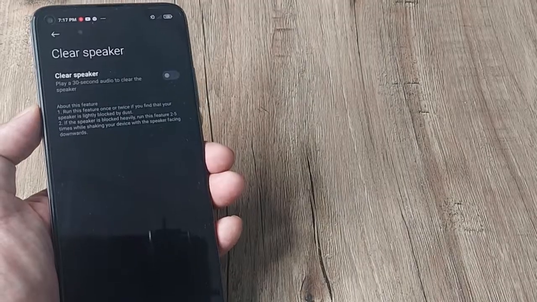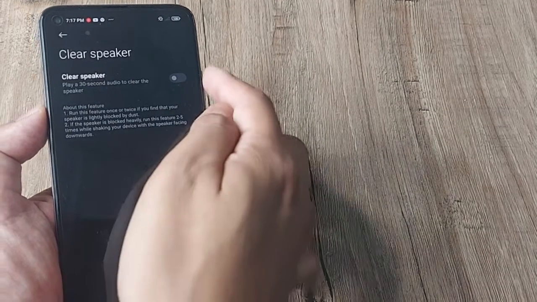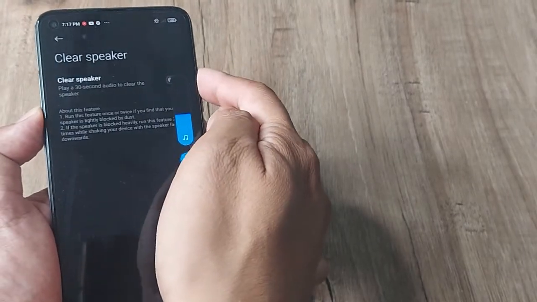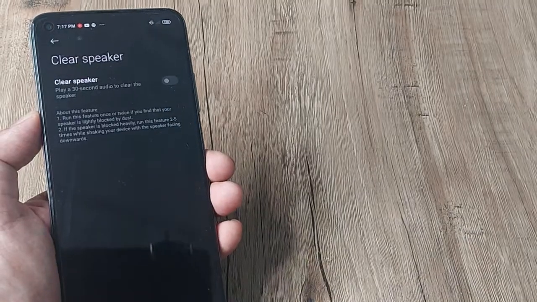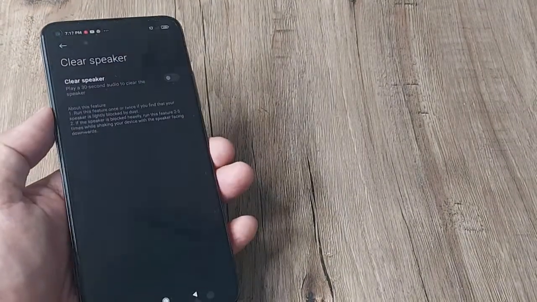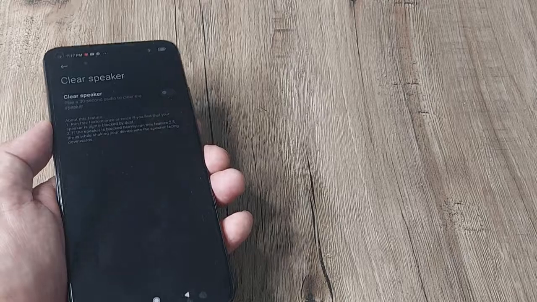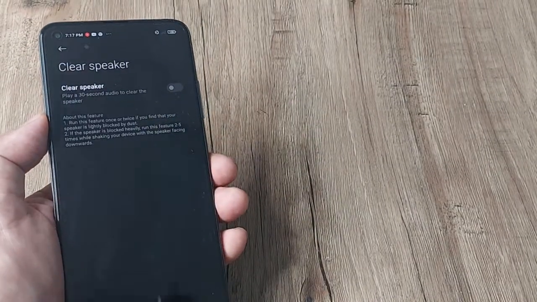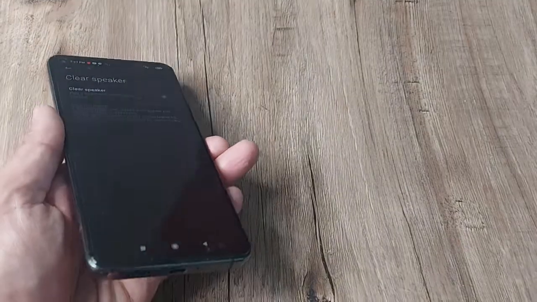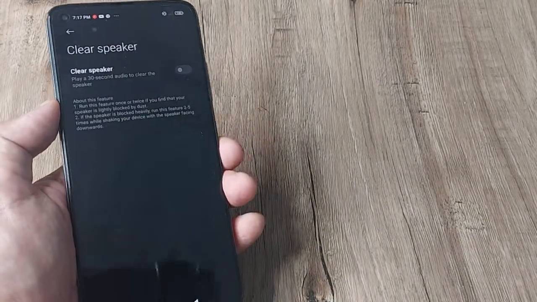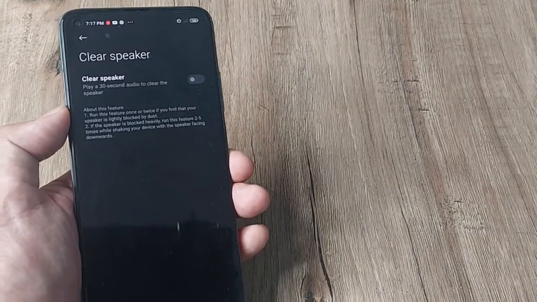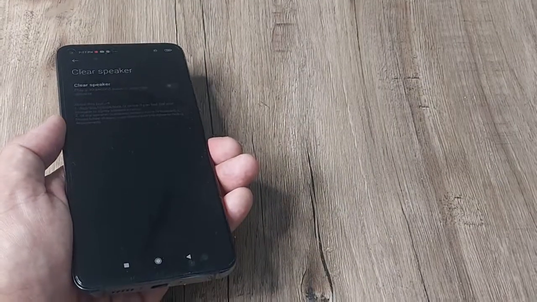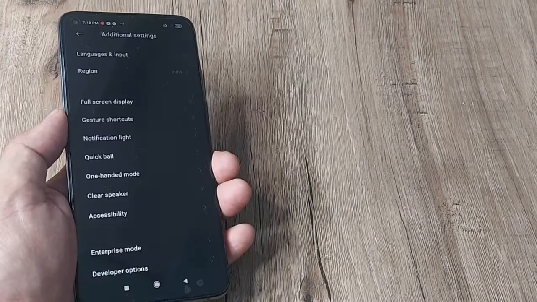What we did right now was use this feature to unblock the speaker of any dust or anything. If you suspect there is anything jammed inside the speaker, use this and try to play this at the highest volume so that once this gets played, any of the dust or anything will get out of the way. I really found this to be very effective, so go ahead and try this as well. These are basically three things that I recommend you to do.